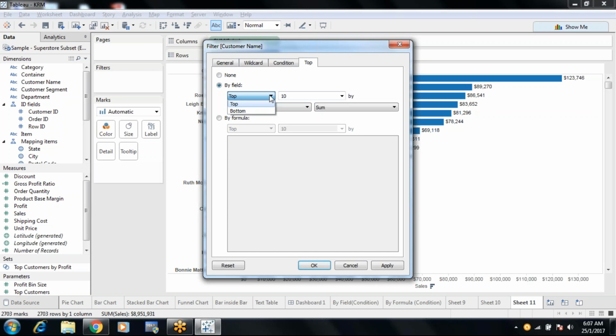You may get the doubt: why can't we show the top 5 and bottom 5 in a single view? At this point of time, by using the filters, it's not possible to show the top 5 and the bottom 5 in a single view.